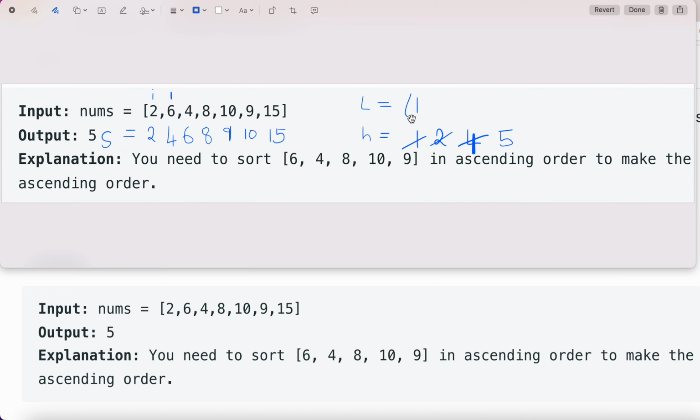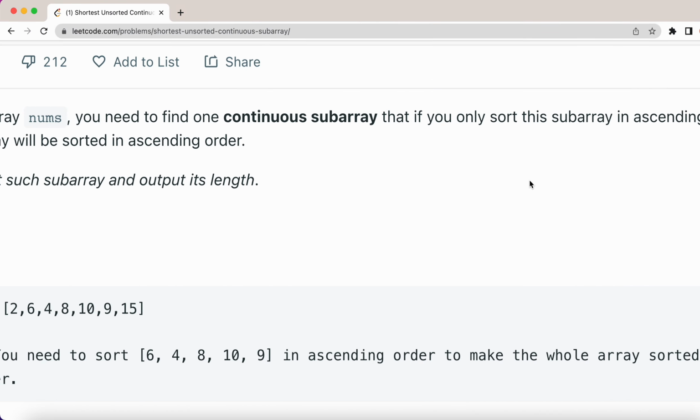Now using these two values, the L value and H value, we will compute the result. We will subtract L from H, and whatever answer we get, we will return it as the result. H minus L will give us 4. We have to add one more to it so that we get the correct answer. So the result will be 5 minus 1 is 4, plus 1 is 5. 5 is the answer. So let's try to implement this solution.